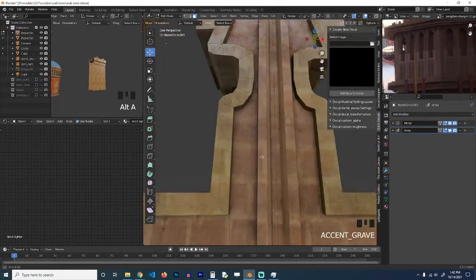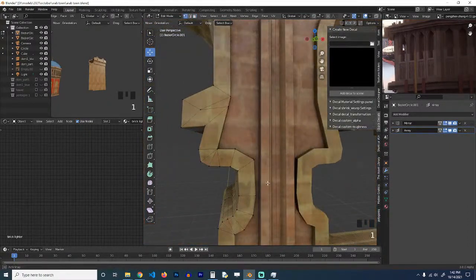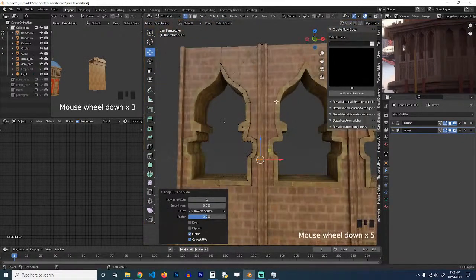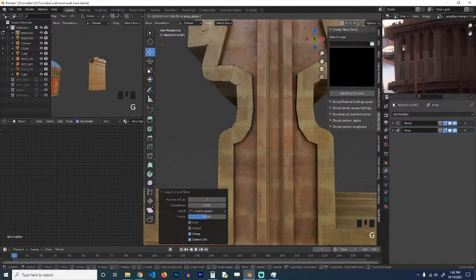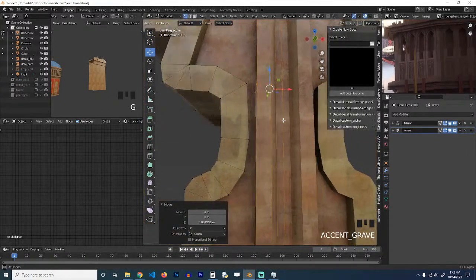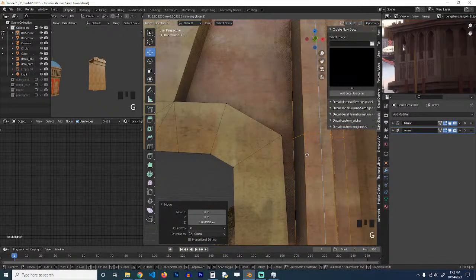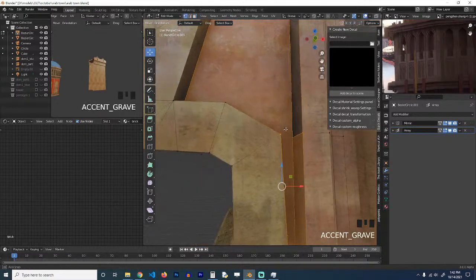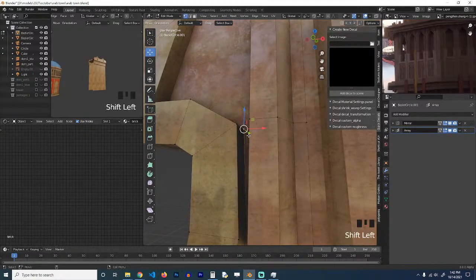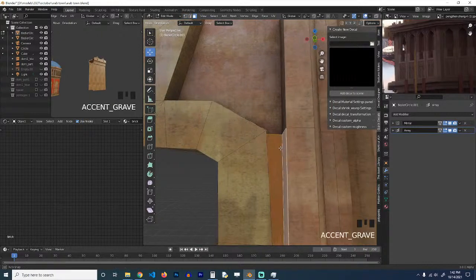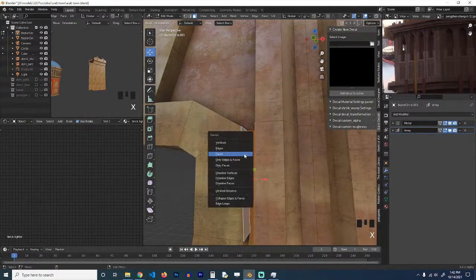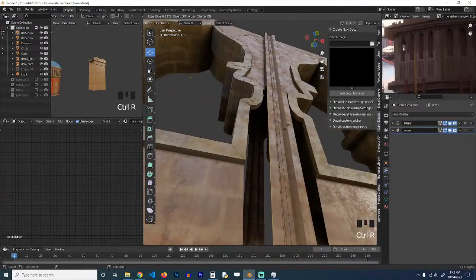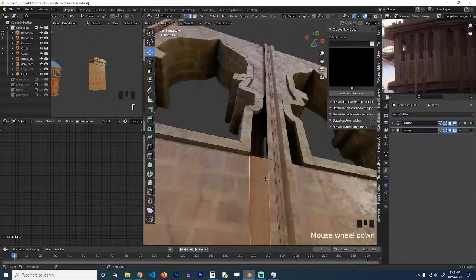Let me see. Add a cut around here. Let me just a cut around here and just join these pieces. So I need to get rid of, cut like that. I need to get rid of these faces here. And add a loop like that.